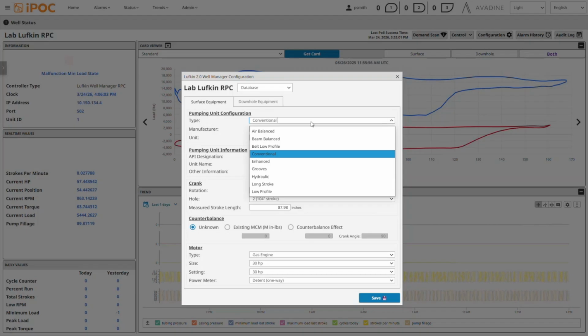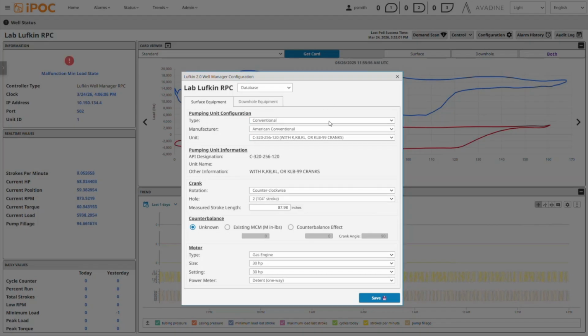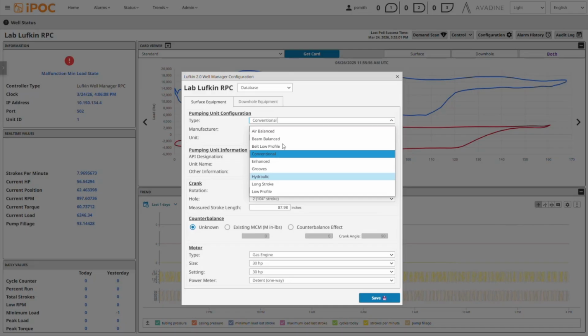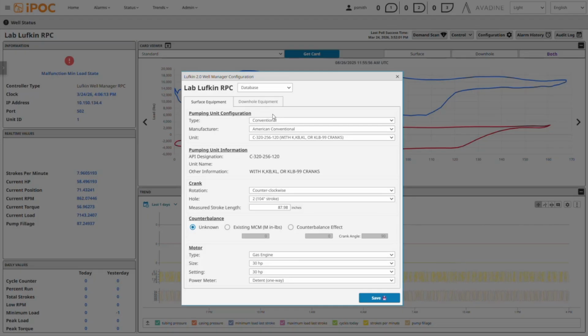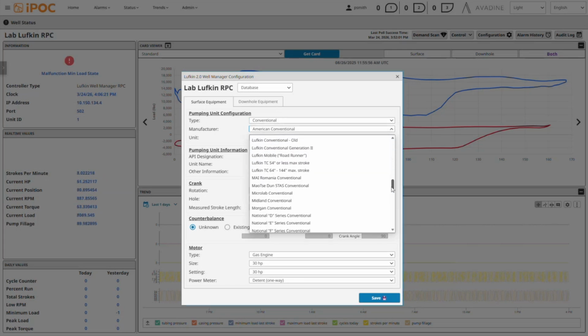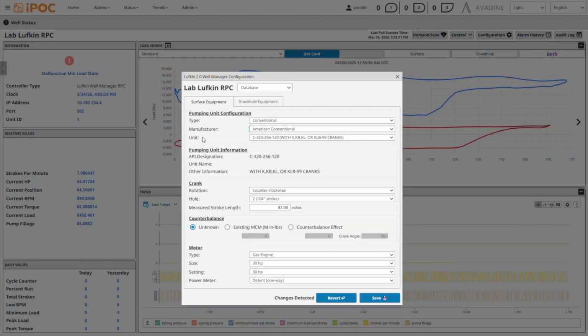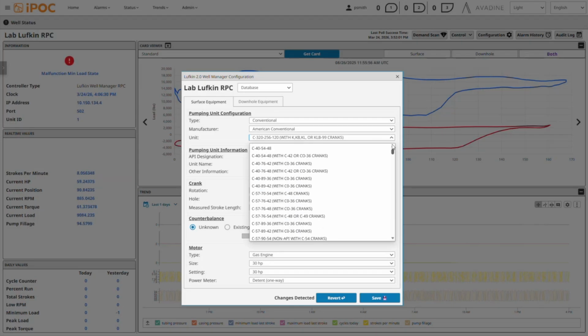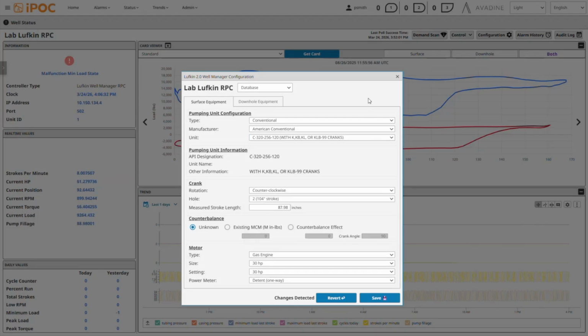So for pumping units, users have a lot of pre-built options in the system. So I can choose what type of pumping unit it is, if it's conventional or hydraulic or air balanced. Depending on what you choose as you work your way down these screens, it filters the next dropdown. So when I choose conventional, I get a list of every manufacturer that makes conventional pumping units. And then depending on what manufacturer I choose, I get all of the sizes that manufacturer supports. So a user can say, hey, I have a conventional, American conventional, and it's a C320, 256, 120 size pumping unit out there at the skid.